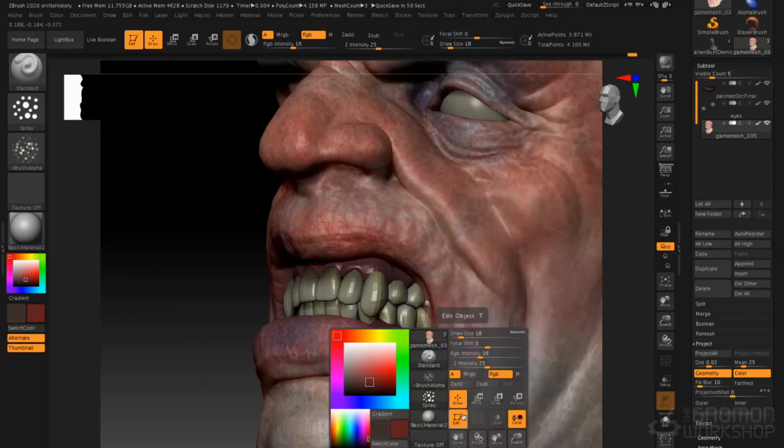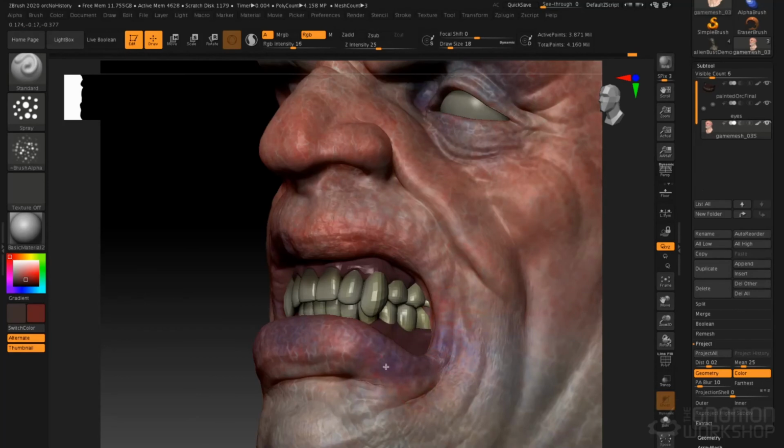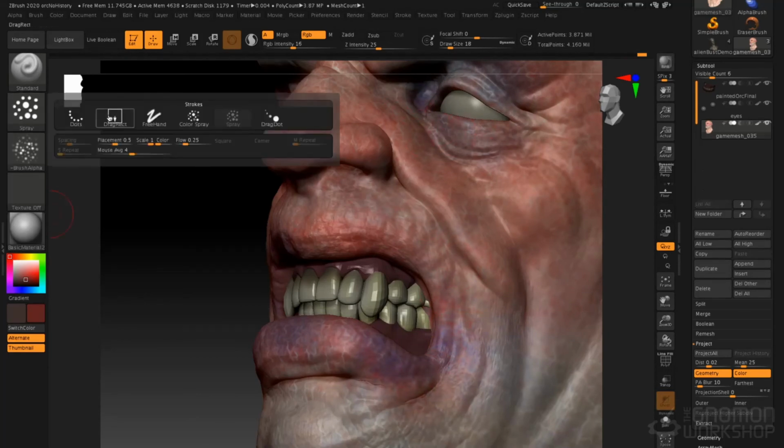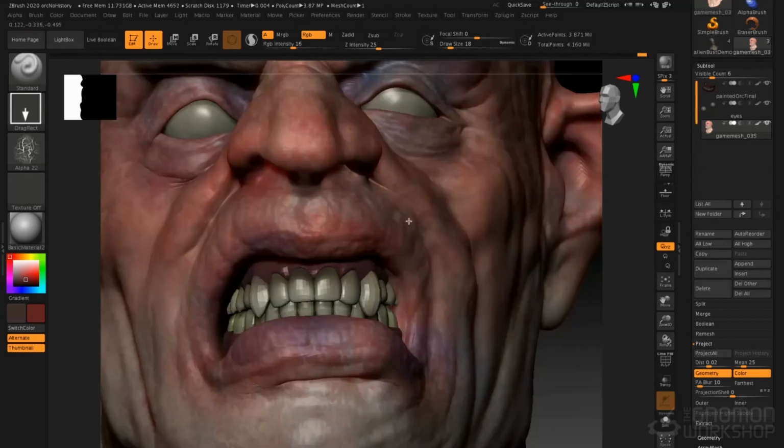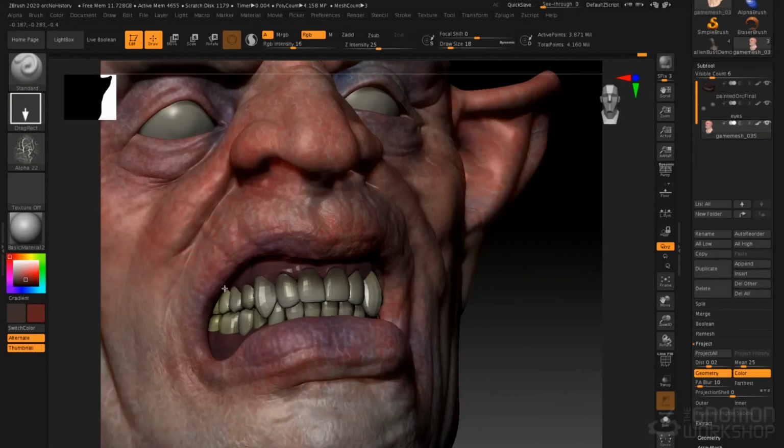Oops, I accidentally turned off quick edit mode. There we go. I'm going to change to my drag rectangle stroke, and we're going to do another mottling pass in selected areas. I'm going to mottle out, squiggle out some of these dark burgundy colors coming out of the mouth, so we get this spidering of veins coming out through the face here.